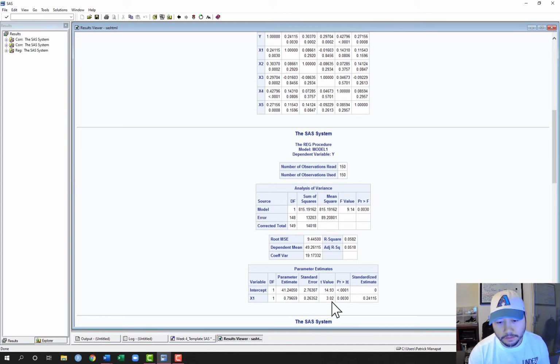This is our t-value. And then our significance value, which again, it reflects exactly what the f-test is. So same p-value. The f statistic and the t statistic will be different, but the p-values will be the same. So this is statistically significant, and so x1 is a significant predictor of y. And then here in the last column we have the standardized coefficient, which is 0.24.